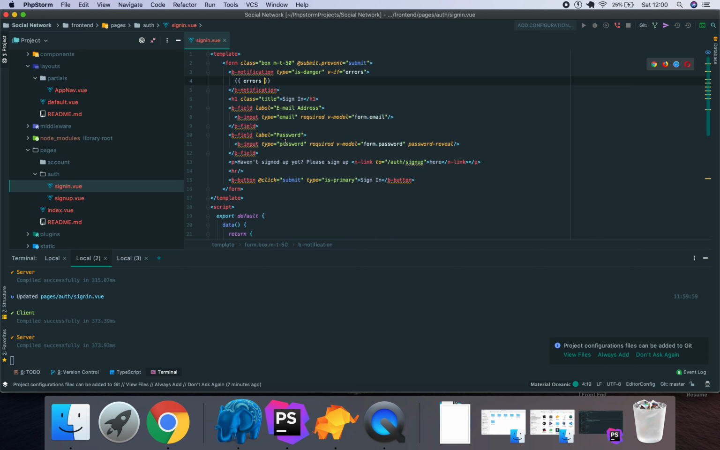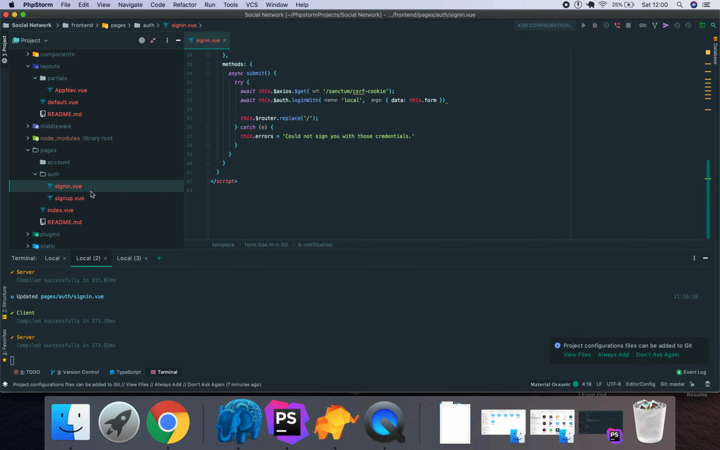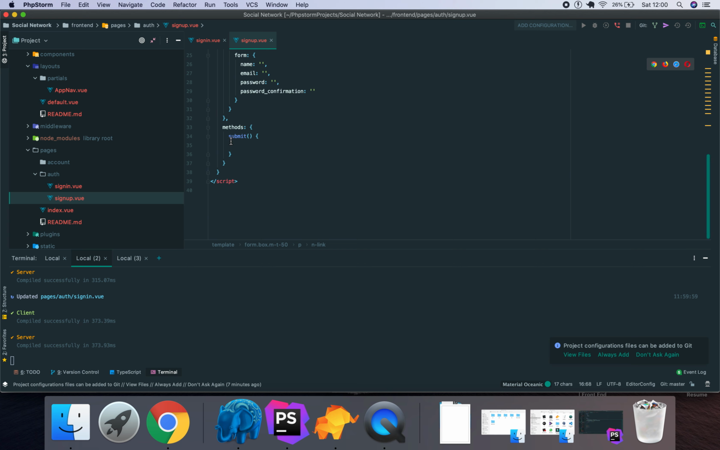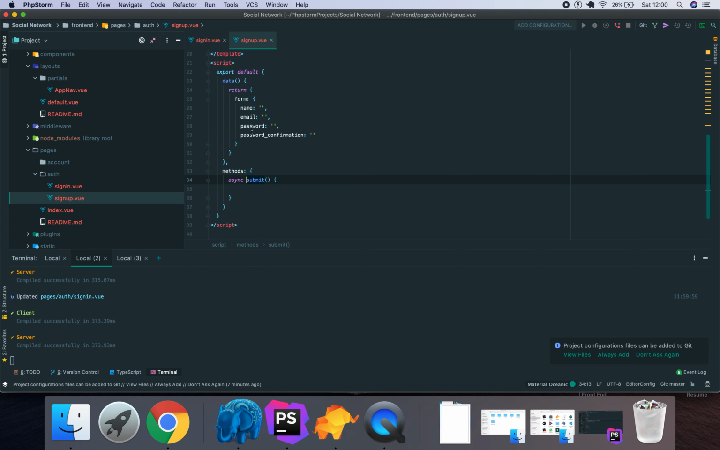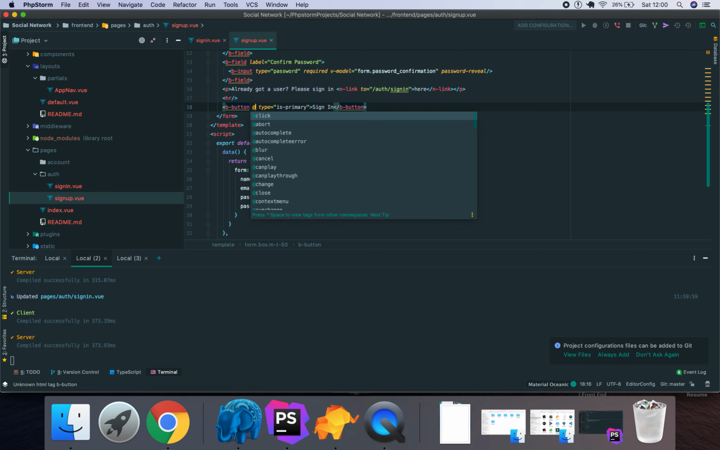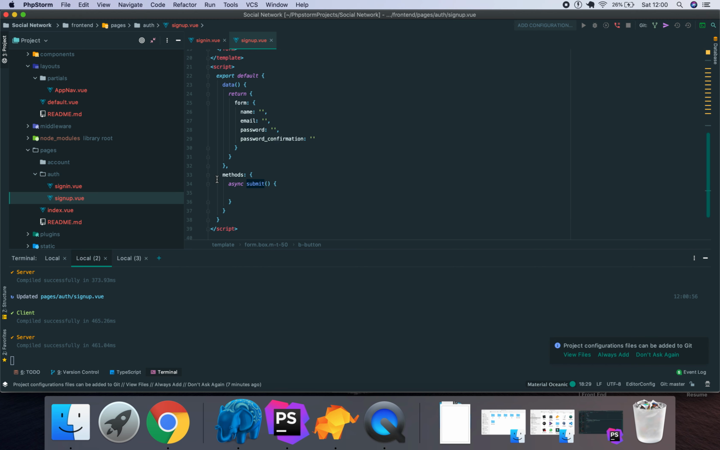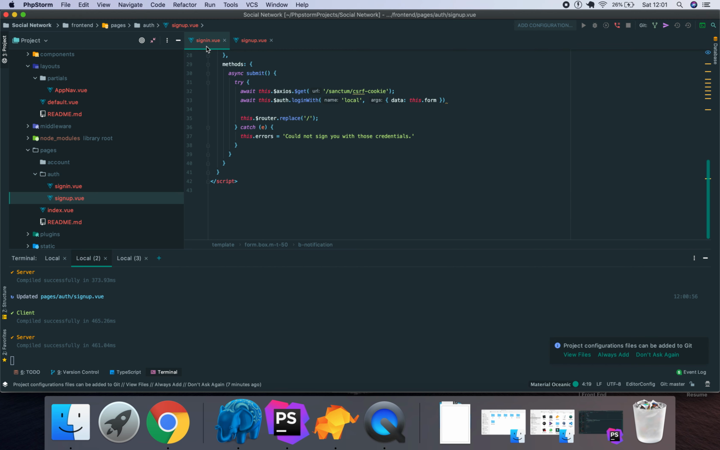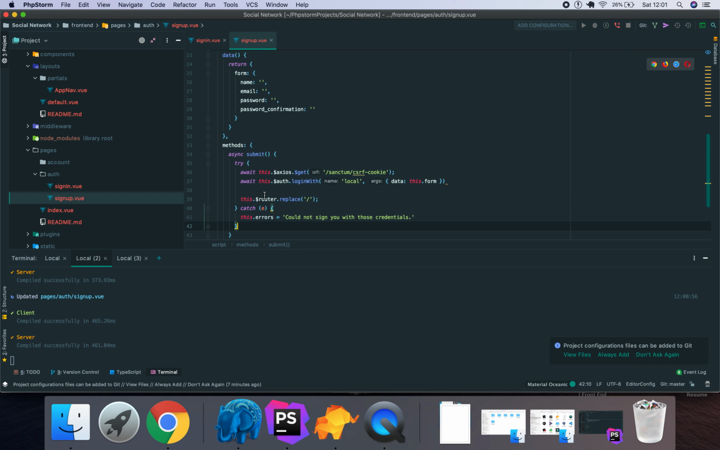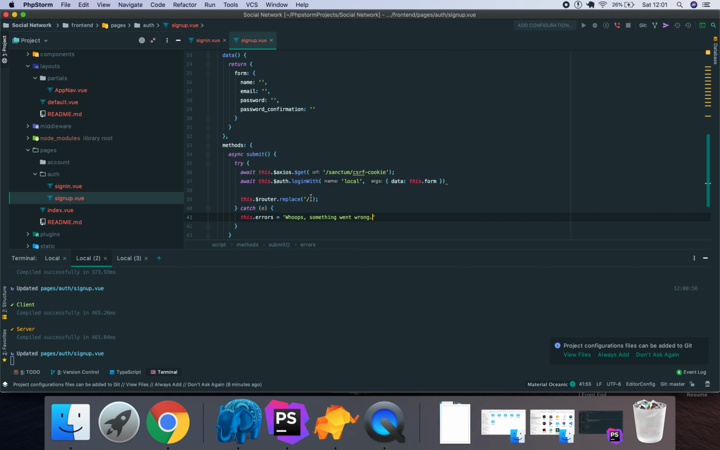So what we want to do now is make sure that you can also sign up. So in here, let's go ahead and make this an asynchronous function too, and let's add a click to, just like that. And then we want to go in and copy and paste all of this, change this to, just let it be like that for now.